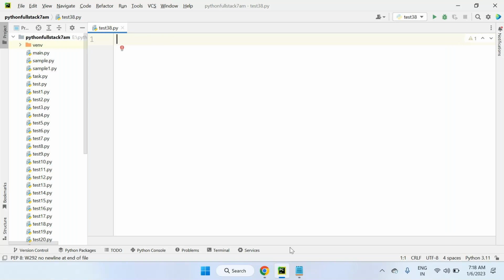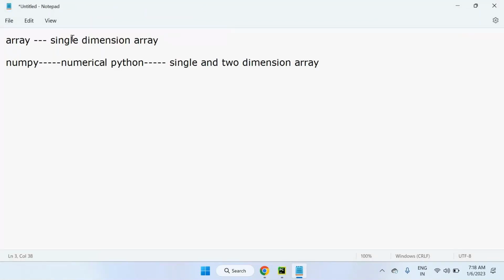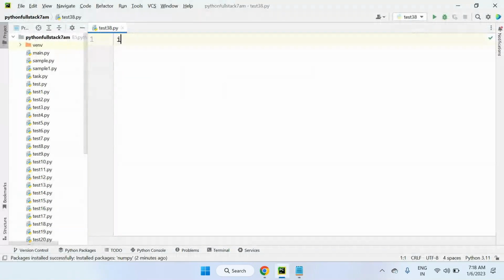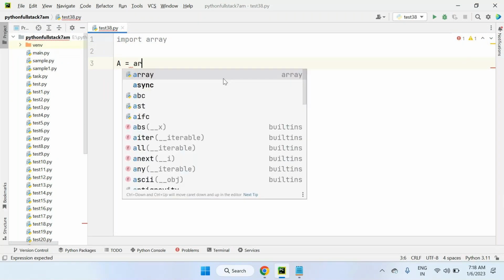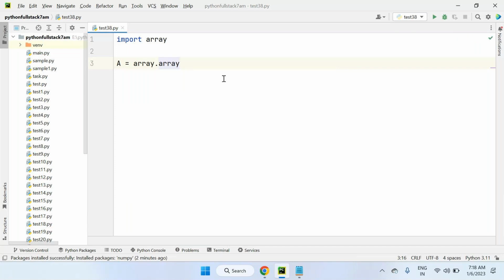Let's begin array creation with a single dimension array using the array module. First I will show you how to create a single dimension array using the array module. So import array. I'm taking the name of the array as a equals array dot array. An array can be created with square brackets, same as a list, and I'm taking the values 30, 40, 50.